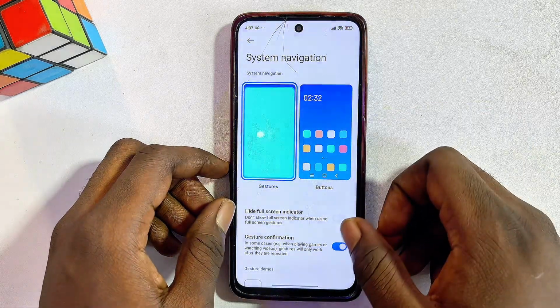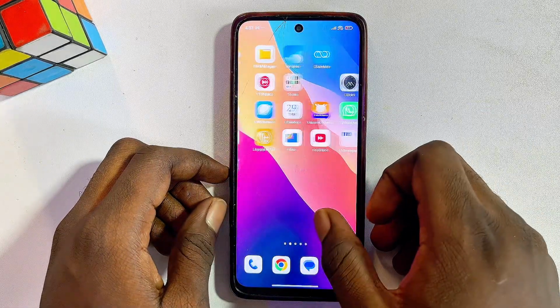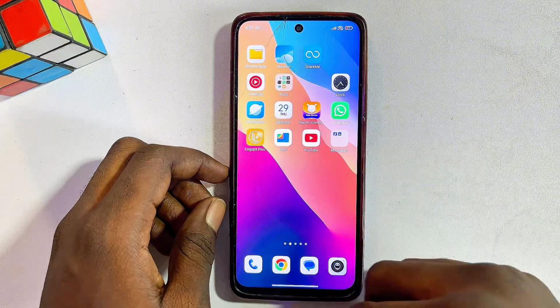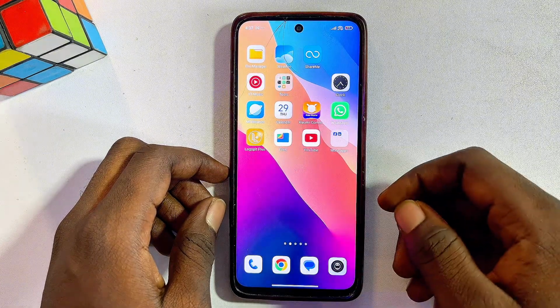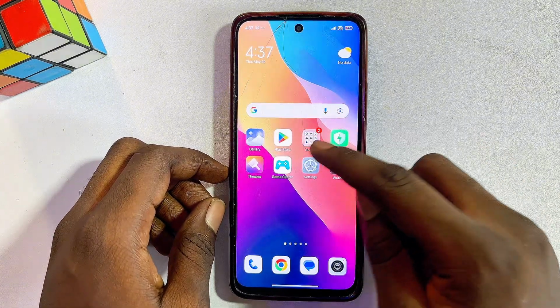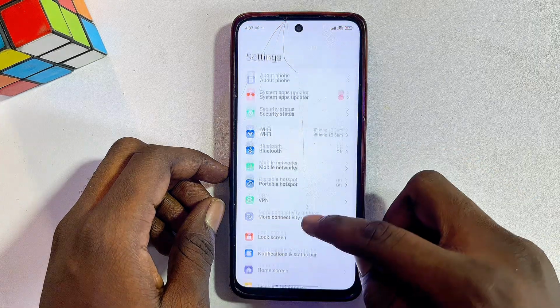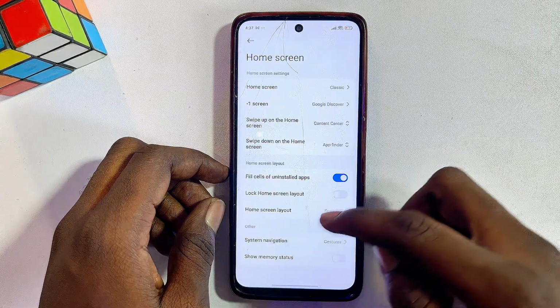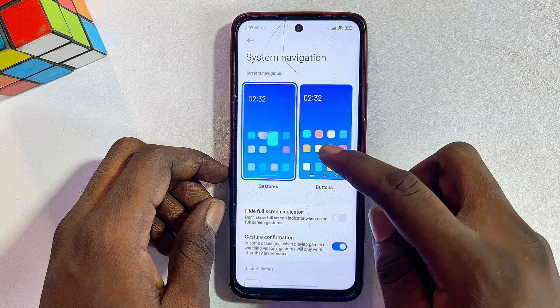And as you can see, it has been removed on my Redmi phone, so I can just navigate through my Redmi phone without the 3 button navigation bar. To put it back, you want to go ahead and do the same thing. So come over to home screen and then to navigation. And then you just want to select buttons.